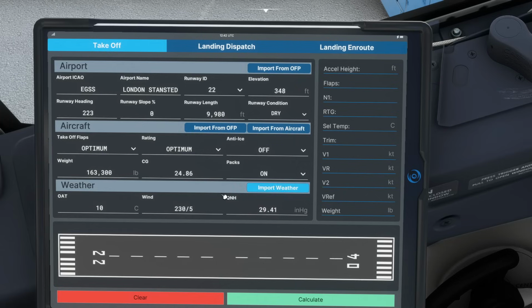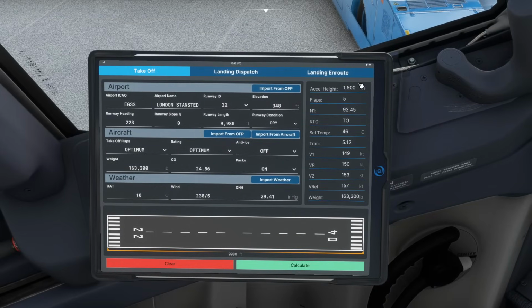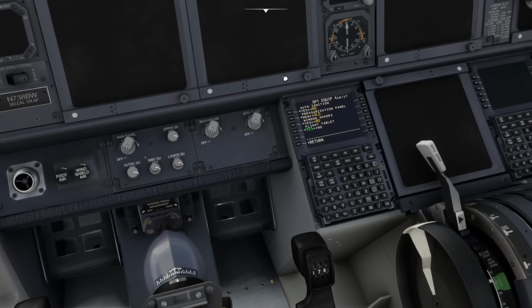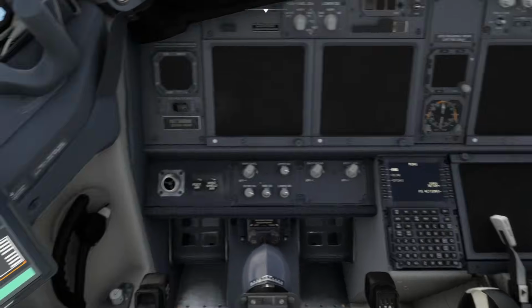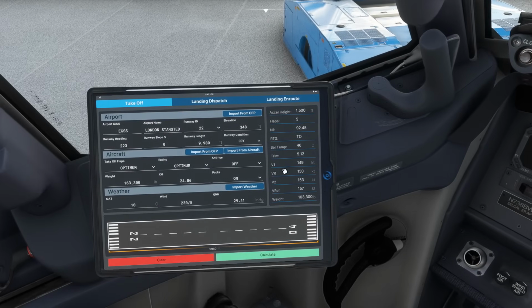So we can also import the weather, and having done that, we can calculate and get our V-speeds and our climb parameters. Yeah, so flaps 5, acceleration height 1500 feet, and all the rest of it. So you will no doubt be aware, if you've seen the 737s before, the FMC can calculate all of that stuff for you as well. It shouldn't be doing that. In the real world, they would have this calculator and they would transfer the data across.